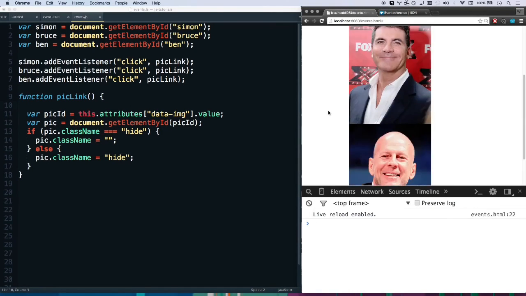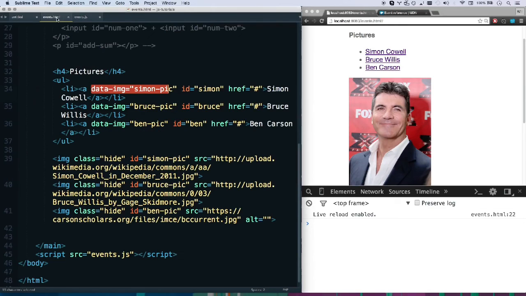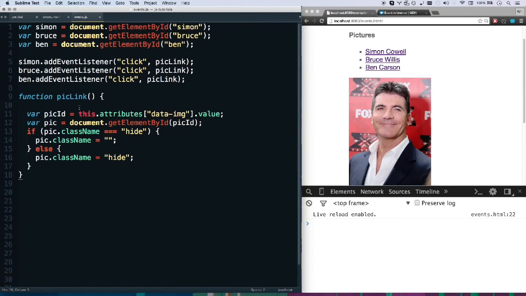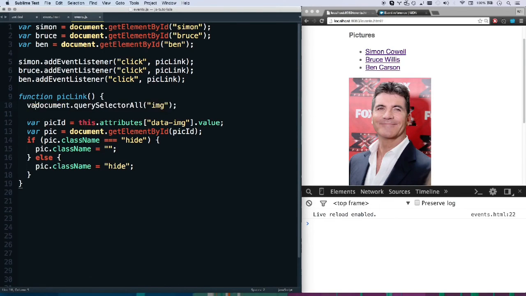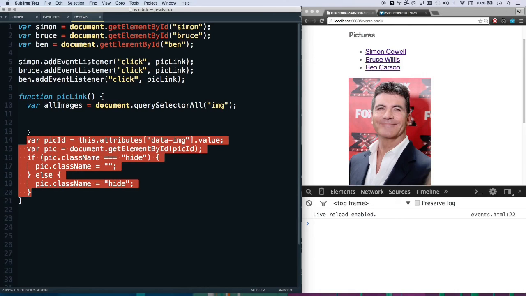So remember that problem I had earlier where if I click on several, I see them all? Well, what I want to do is I actually want to hide every image that's in existence on the page first, and then I want to show everything. So I'm going to go document.querySelectorAll image. There we go. And then I would basically loop through that. I could go var all images. And then I could loop through all images, and I could tell each image to have a class of hide. And then I could run through the rest of the code and show the one that I want to show.